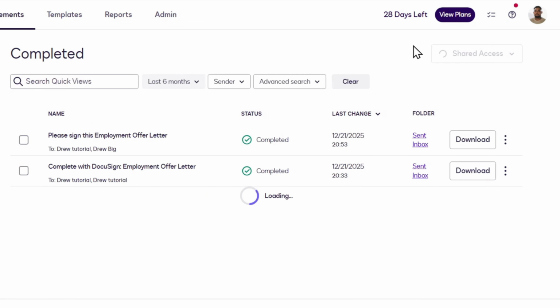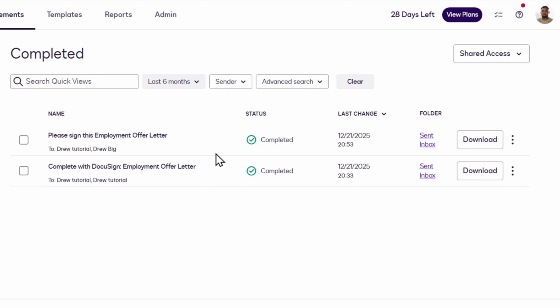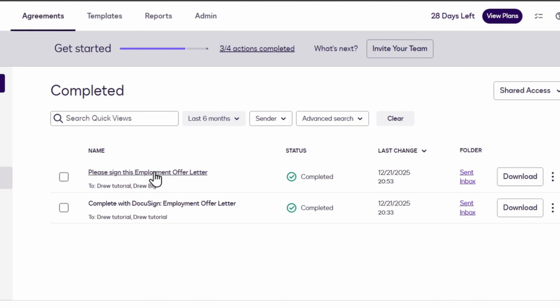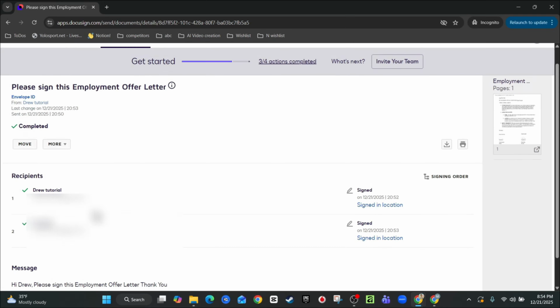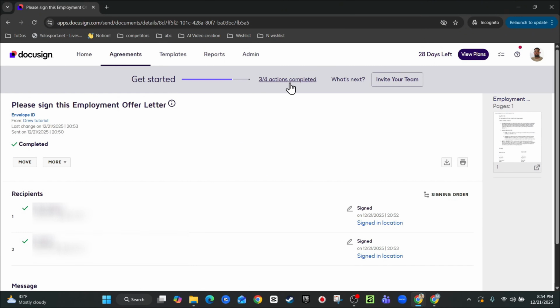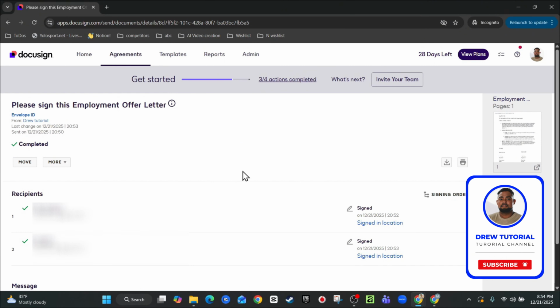If I go to completed, you can see that the document is finished. If I open the document, I can see that it's been signed by the two parties. As you can see, the time and date, etc. You can print it, download it and so forth. And that's it. That's how you create and sign documents in DocuSign. Very easy, very simple.